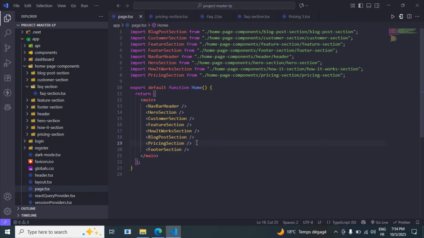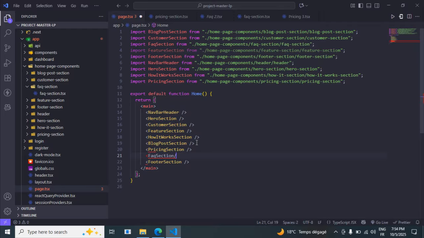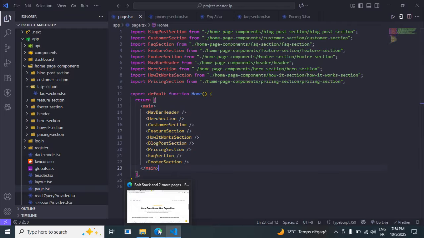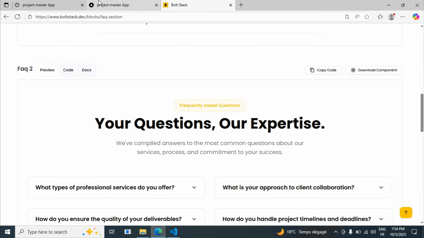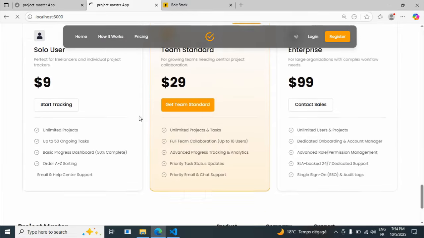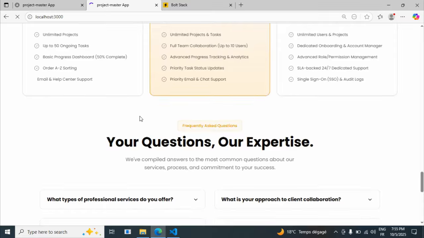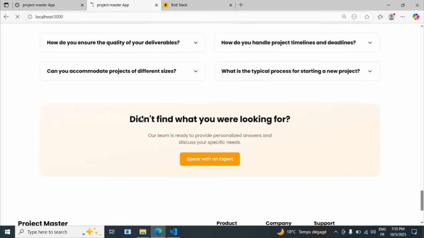So I'm gonna do it this way, section. And so let's go back to our landing page to see if the component has been rendered successfully in the page. And I'm gonna reload the page to see the new component. So as you can see, this is the component.